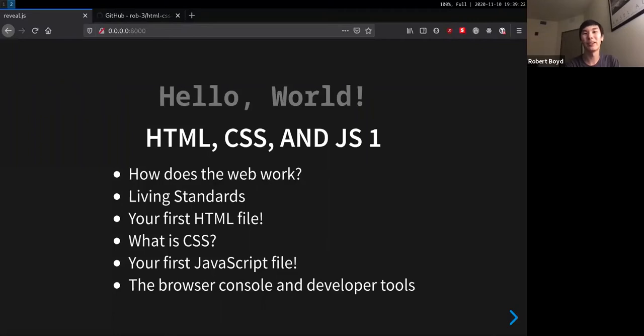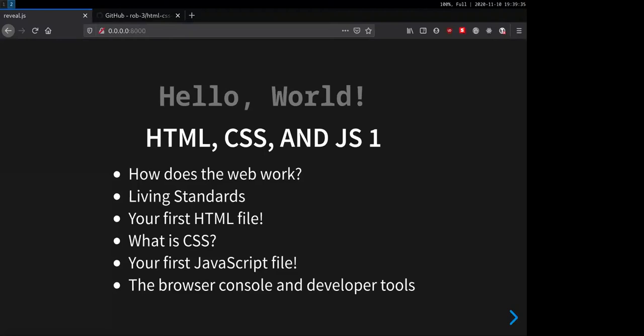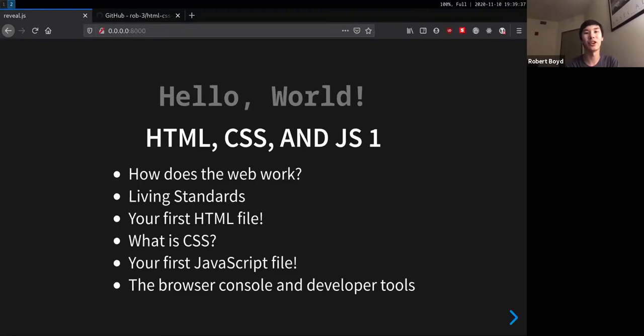Last time we covered essential tools, like downloading Visual Studio Code, Node.js, Git, maybe one other thing, to get all the tools you needed set up in order to move forward in our web development here. This week, we're going to be covering HTML, CSS, and JavaScript.